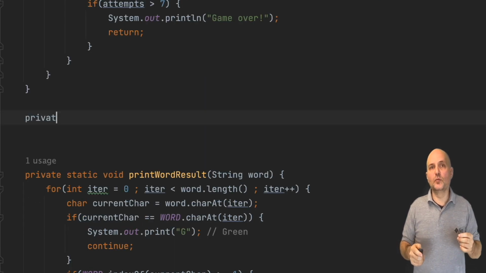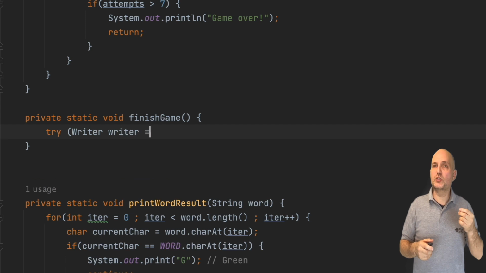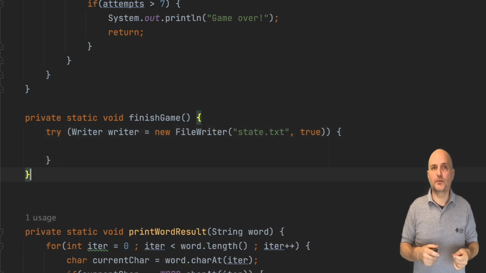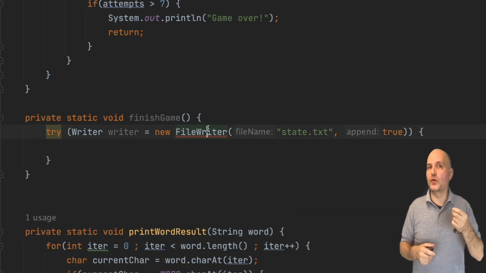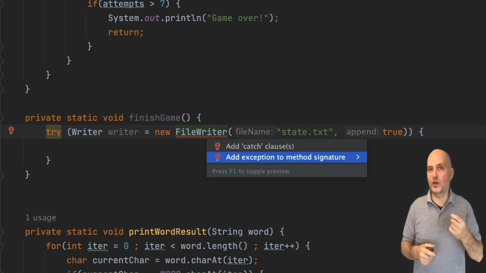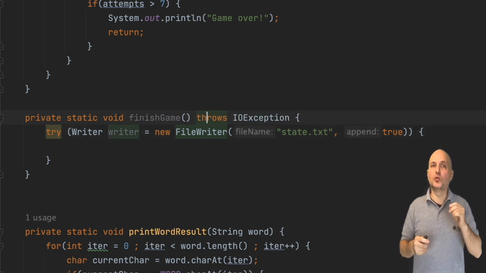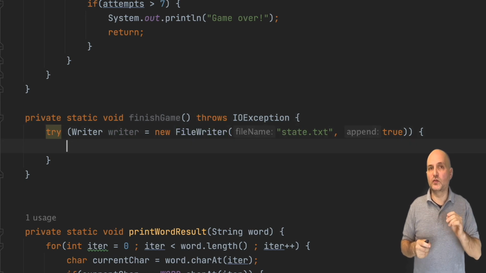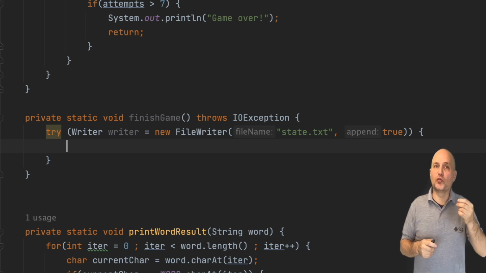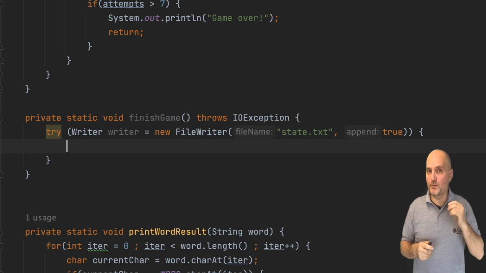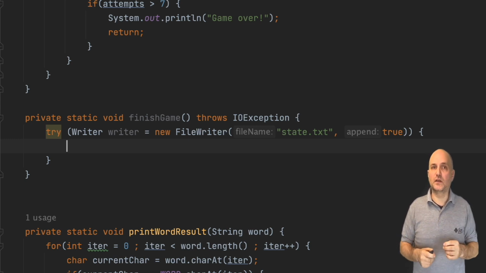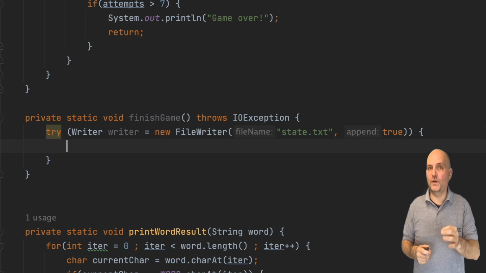We create a new method called finishGame, in which we will open a writer object. This is the equivalent of the reader object we used the last time around. It's important to close writers as well, so we will perform this within a try with resources. So the writer will be closed for us implicitly. We give it a simple file name, state.txt. Notice that we pass true as the last argument. This is the appended flag.